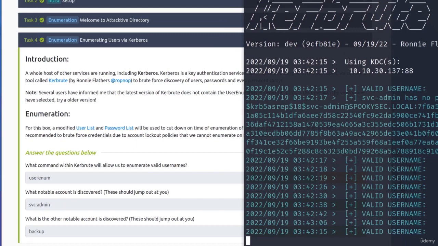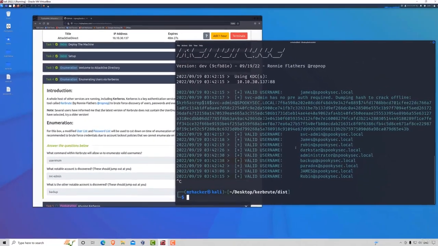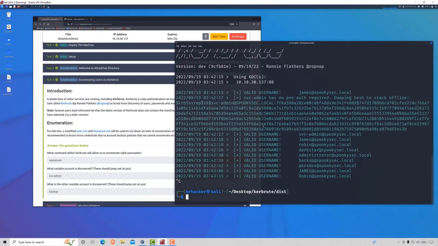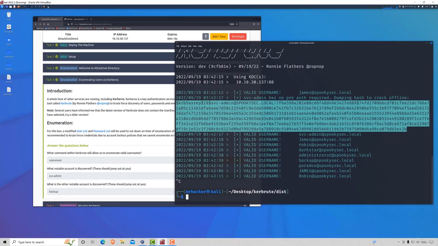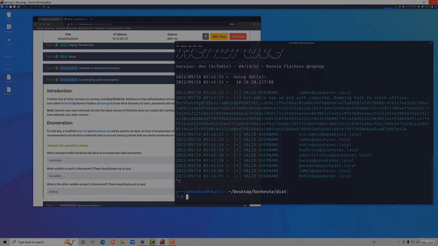Now, once you answer these two questions, you can close this tool, no need for it to run anymore. And in the next lecture, we're going to see how useful this will be for us in the exploitation phase of this challenge. See you in the next lecture.